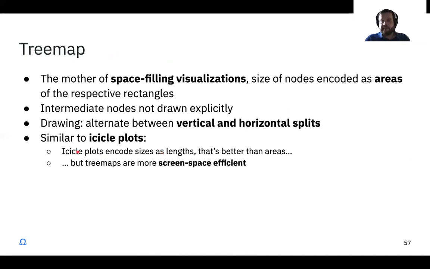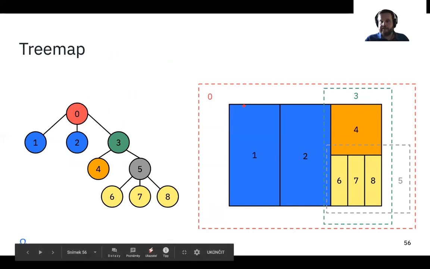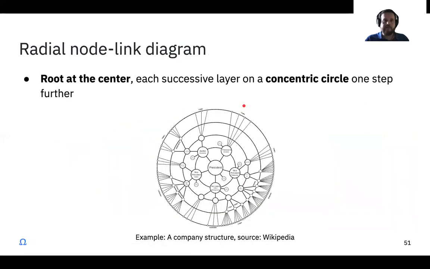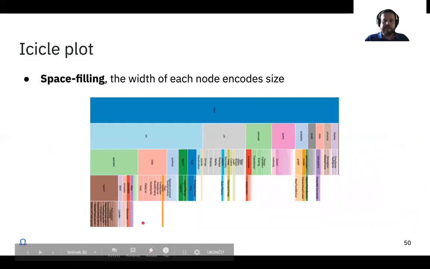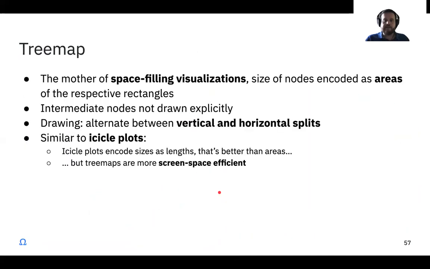So icicle plots are better in this regard, but tree maps are more screen space efficient. So we have seen that a tree map, if this is our canvas, will very nicely fill the canvas. Whereas an icicle plot, going a bit back, you see we're wasting quite some space here for the same kind of tree. So yeah, that's the difference. But both are very viable. So you can use either.